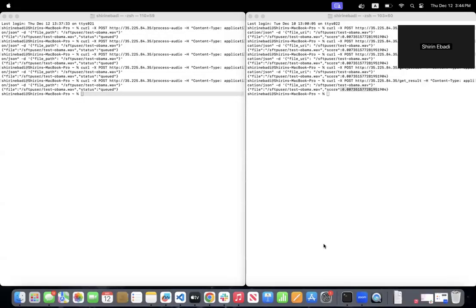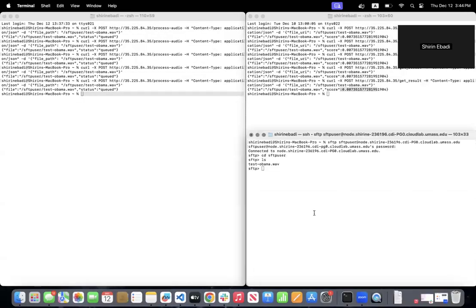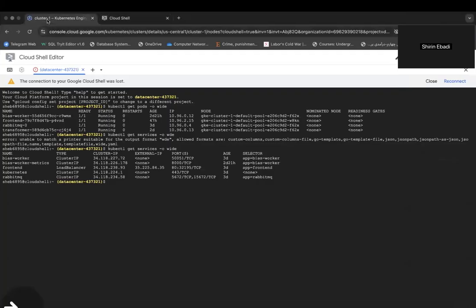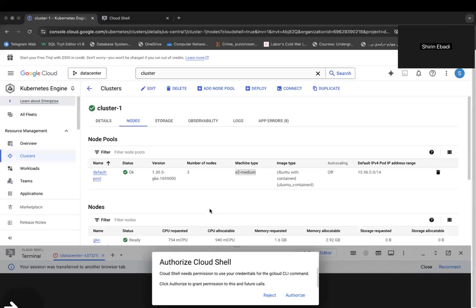First of all, I want to show you the SFTP server that I already talked about. So this is the IP of the SFTP server. As I said, it's in Cloud Lab. And here you can see that I have already uploaded a test file into it. Next, I want to show you the infrastructure for testing that I'm using. I created my cluster in Kubernetes, which consists of 3 nodes. They are E2 medium nodes.